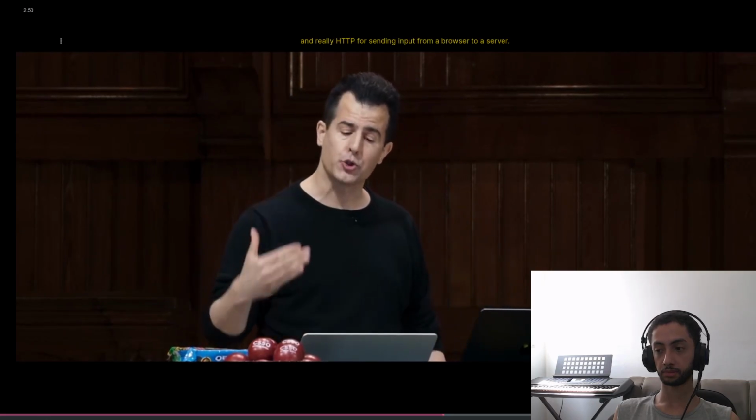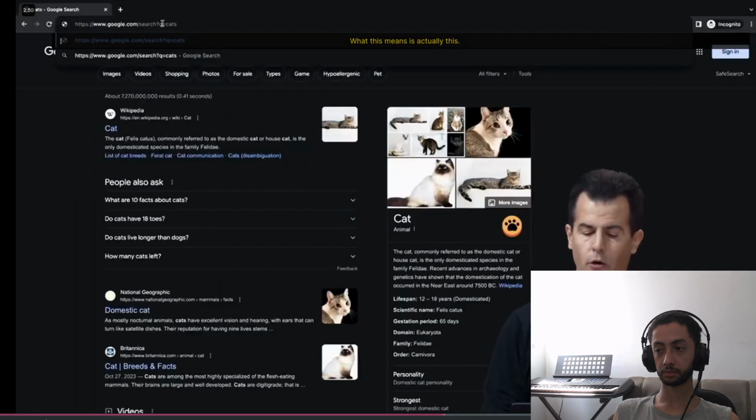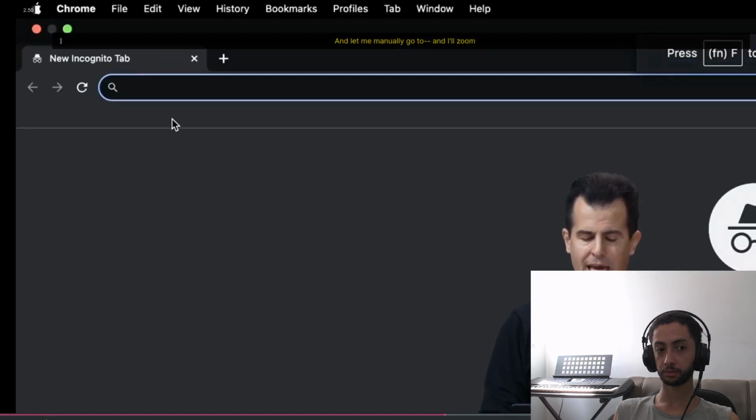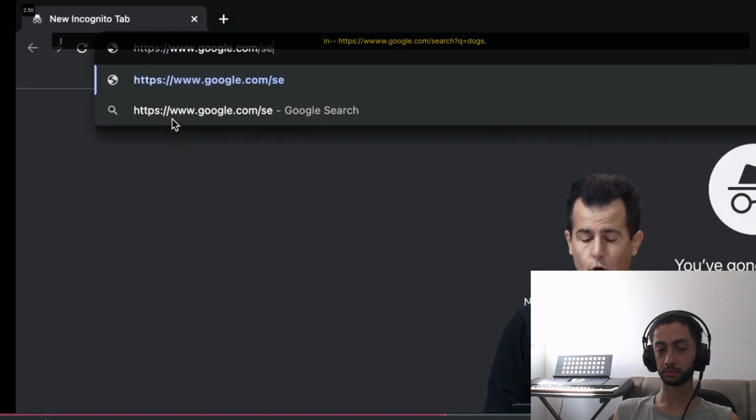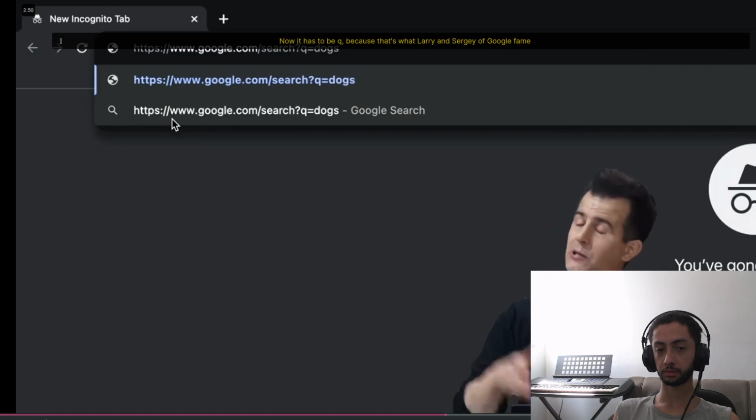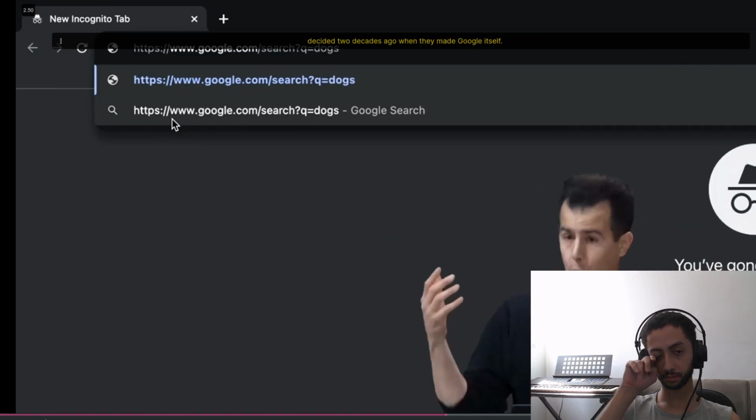So this is to say there is a standard way in HTML and really HTTP for sending input from a browser to a server, and it's generally formatted like this. What this means is actually this. Let me zoom out, close that tab, and open a brand new one, and let me manually go to https://www.google.com/search?q=dogs. Now it has to be Q because that's what Larry and Sergey of Google decided 2 decades ago when they made Google itself. Q stands for query, but they can call that key anything they want.